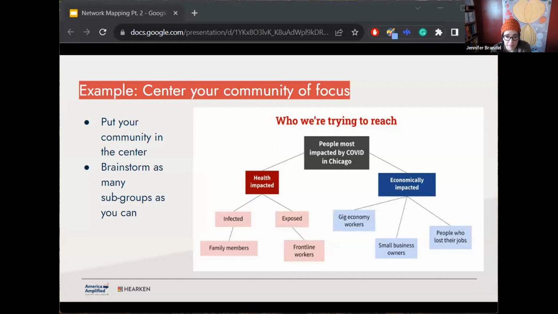This example that you're seeing here is from WBEZ. They actually focused their elections coverage on the people most impacted by COVID in Chicago, because the people most impacted by COVID were also people for whom the stakes of the elections were very, very high. And so after they did an initial three or four brain dumps of who the people are that they could be serving, they ended up finding some categories for it.